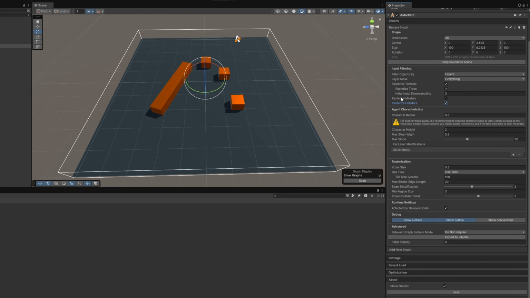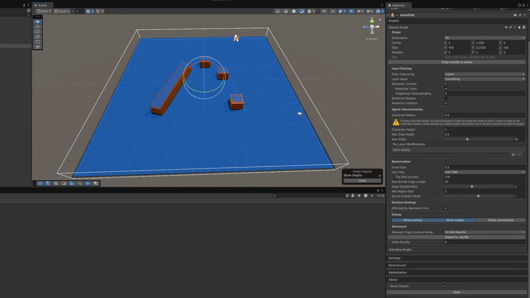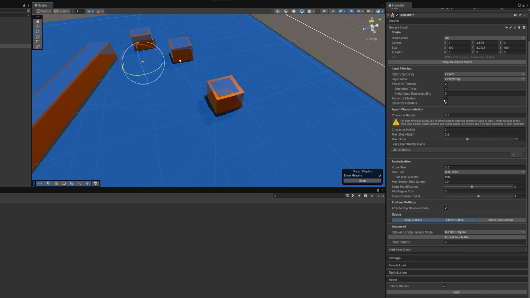We can actually see this if we first scan the graph, and then we switch to using meshes instead. Now, if we scan the graph again, you will see that a nav mesh has actually been generated inside of this box, because it cannot know that this is not actually a valid region for the agent to stand on. So using colliders is typically preferred. So for this tutorial, I will just switch back to using colliders again.